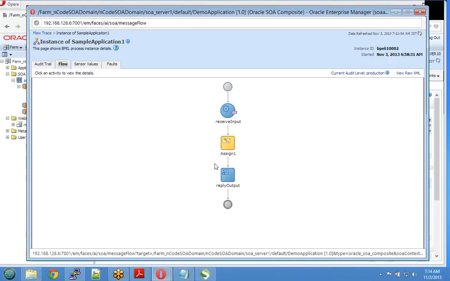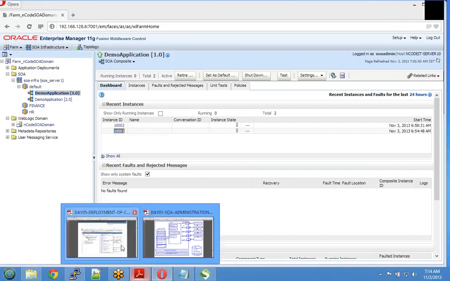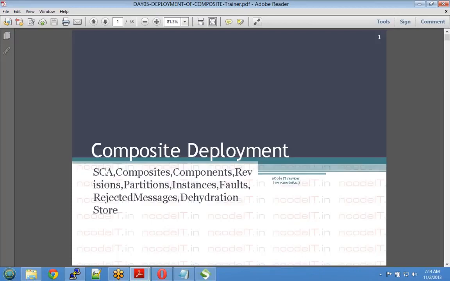Alright, so now you understand the difference between a composite, a WSDL, an endpoint, an instance, a flow trace. Alright, they're all related, and those are the things that I have actually put in here at the beginning of this document. So here if I go into the beginning of your document, the first page, see this one.